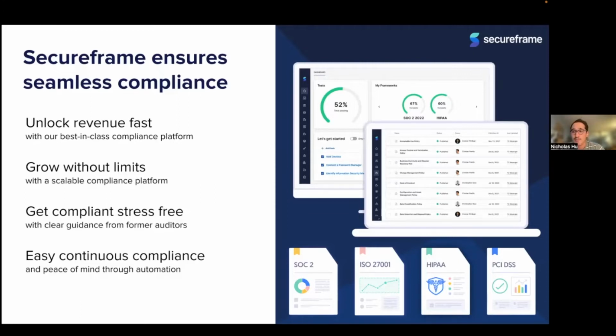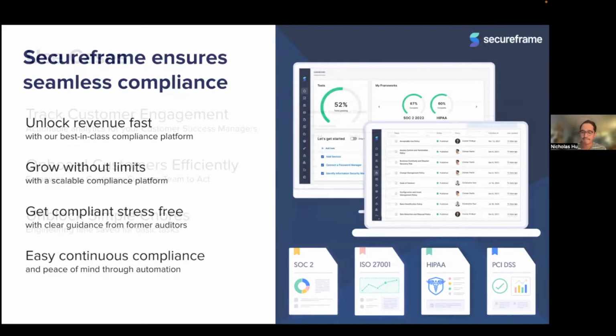Once you get compliant, we continue to monitor your platform automatically to check for misconfigurations in your tech stack and help you stay compliant over time. Overall, we try to make this as easy and seamless as possible so that you can unlock revenue on your side as quickly as possible.